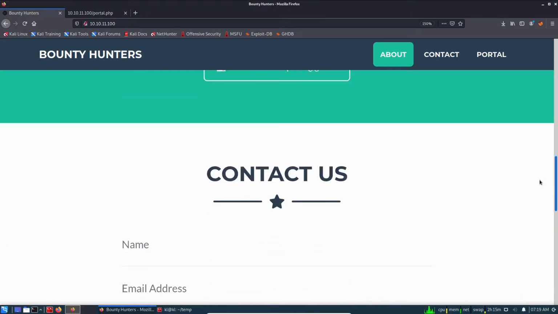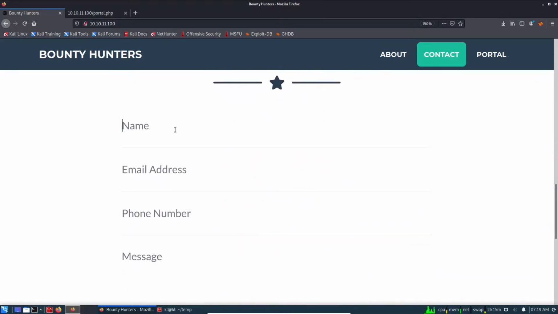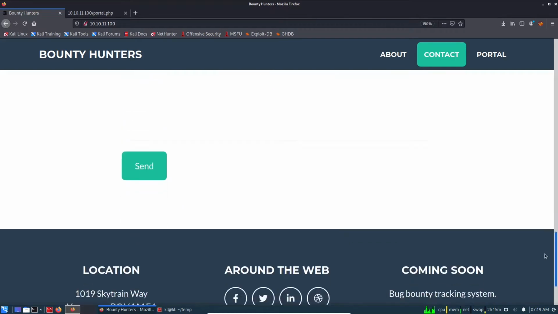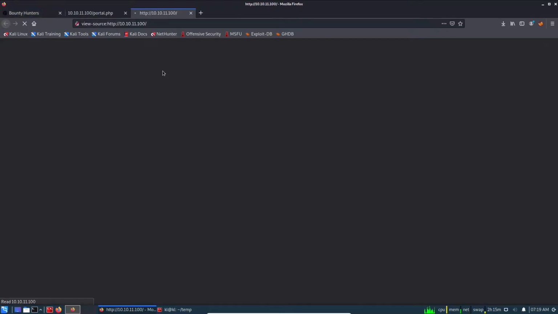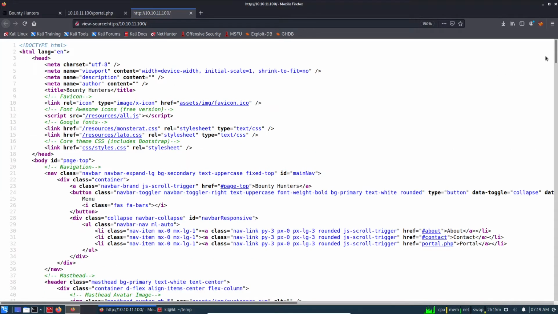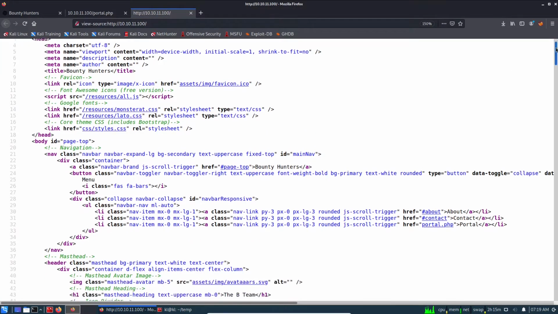And if we scroll down, there is a contact us form, and if we go all the way down, we can see some links. These are dead links, so nothing interesting here. And we can check the page source to find out if some hidden comments are there.